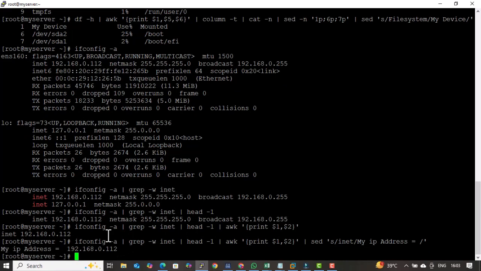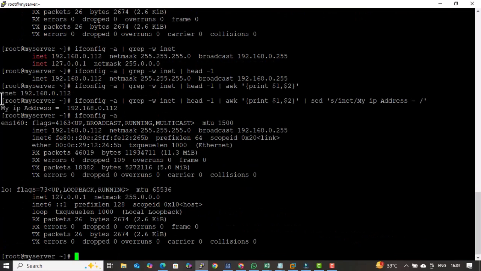In reality, it has not changed any information. If you see here, it is still showing inet. It is just searching and showing you that this has been changed, but we can change it permanently as well through the sed command, which we will learn in our upcoming classes.